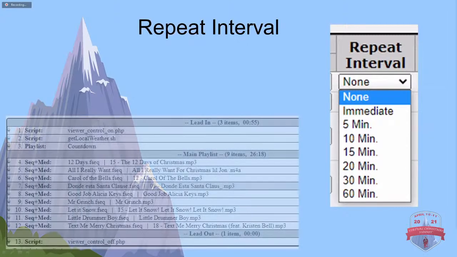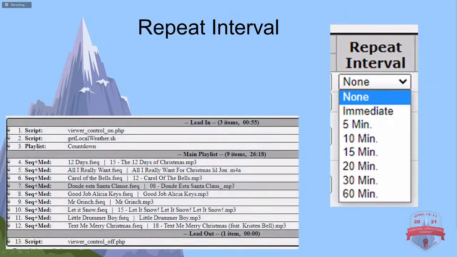So then we get into the repeat interval. The repeat option is only going to repeat what's in the main playlist section. You see here in this section, that main playlist. That's the only section that normally gets repeated based on your repeat option. The repeat option determines what the show should do if it's reached the end of the playlist. So once it got to Text Me Merry Christmas, if there's still time left in the show, what do we do at this point?